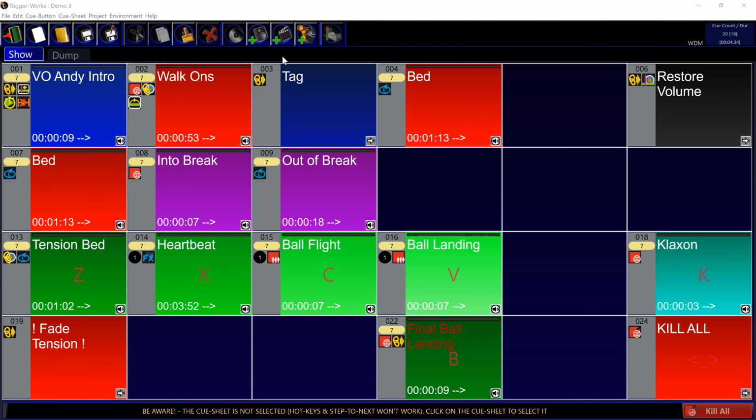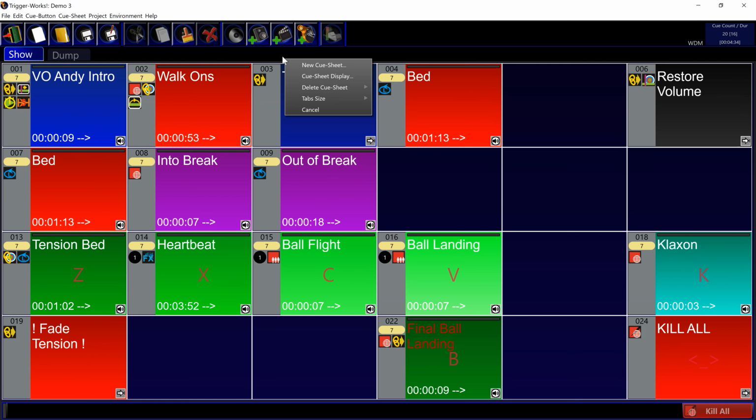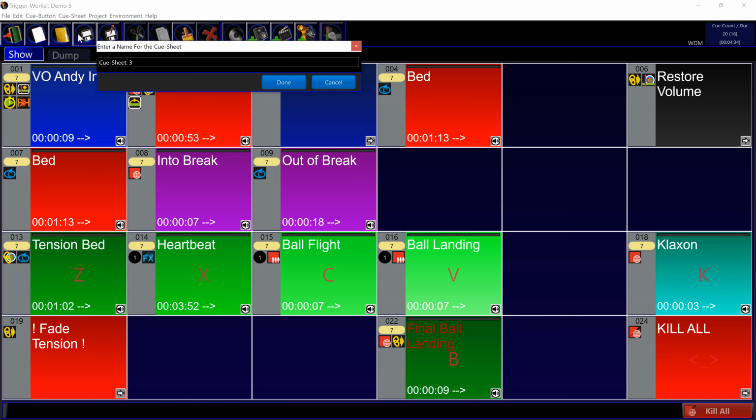Yesterday we saw how we could add a new cue sheet to our project by right-clicking on the cue sheet tab bar and selecting new cue sheet from the pop-up menu. We can also add a new cue sheet by going to the cue sheet main menu item and selecting cue sheet from there.